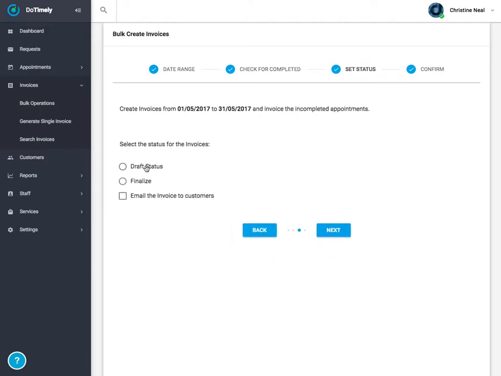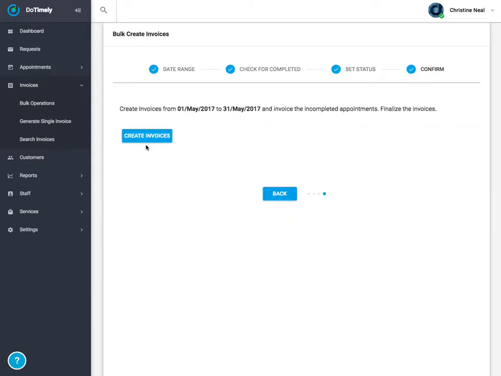Then you make a selection if you want to create a draft invoice or finalized. Draft invoices can be edited before being sent to the customer, and finalized invoices are ready to be sent to the customer. And if you want to let customers know that an invoice is available, you can choose that too. That's it. Click create invoices, and all the invoices for your company would be created.